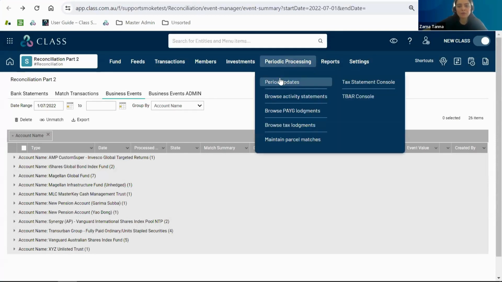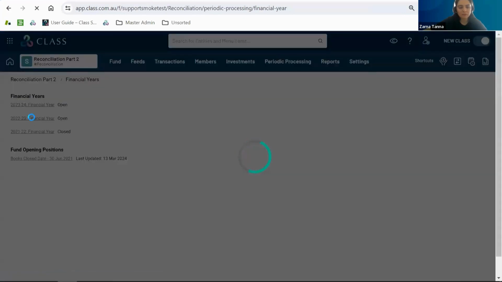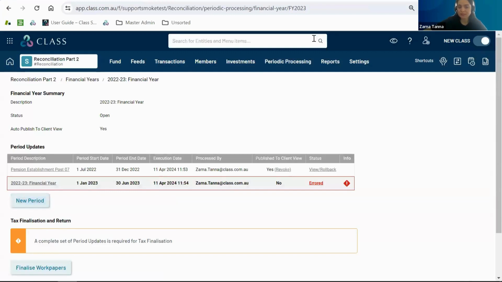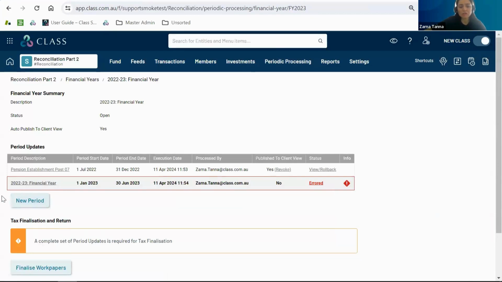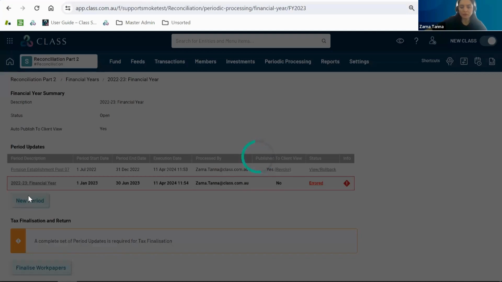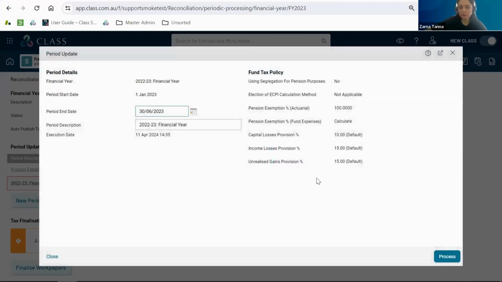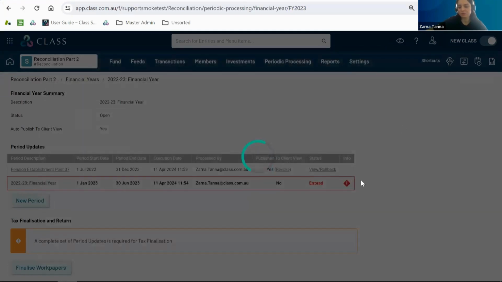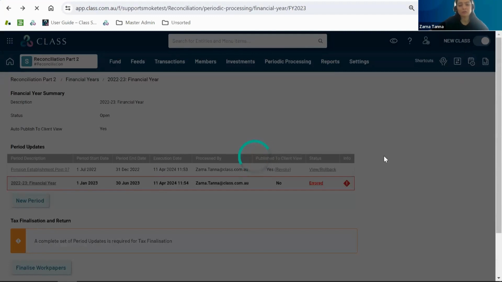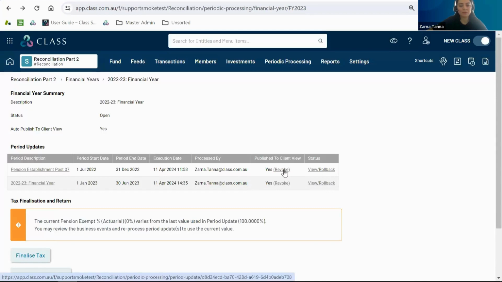Now, if we try to run the period update, new period. Many a time we get support queries saying, I have tried to fix my error, however there is still this error which has not been resolved. So you still need to click on new period and run a new period update up to the date and process, so that the error should be cleared if you have troubleshooted it correctly. So now it's showing as view rollback. That means the period update was run successfully.